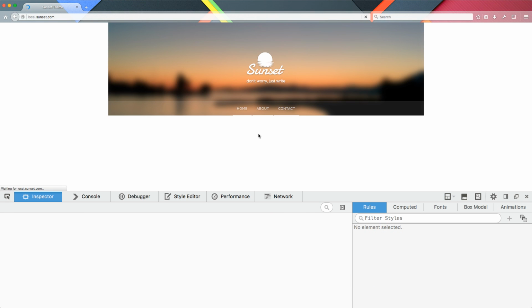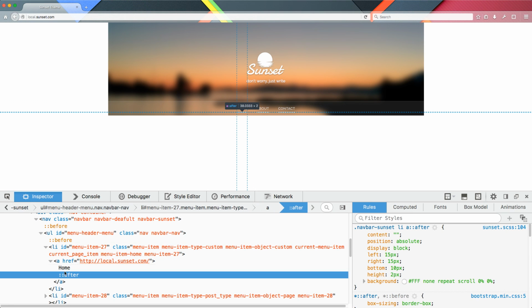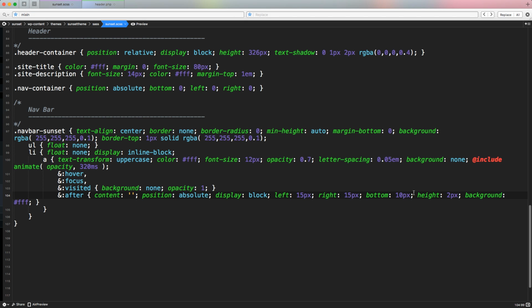Let's take a look, refresh. Now it's better aligned. We can of course select this element in the inspector as usual and live update whatever we want. So now it's at 14 pixels. We like it that way. Let's put it bottom 14 pixels and let's save it.